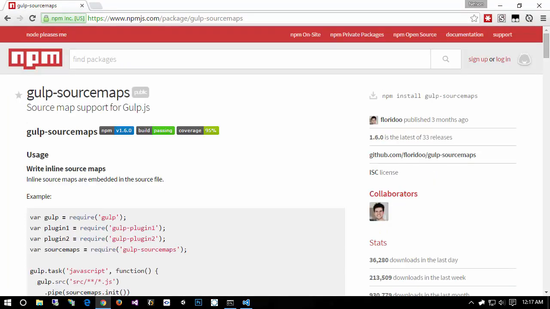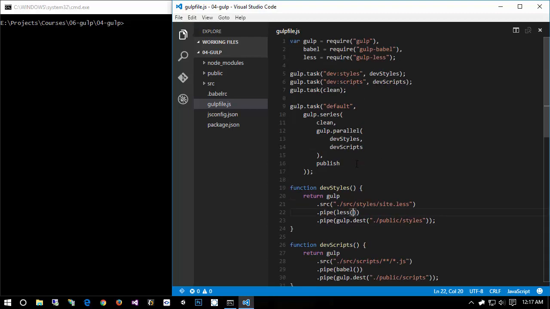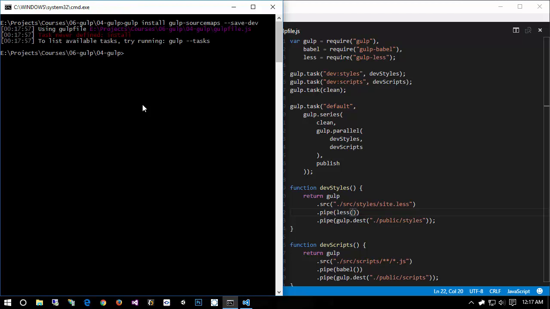So how do we use it? Now, fortunately, things like Babel and Less might have options to generate source maps, but generally it's preferable to use a more consistent syntax, a consistent API. And that's what gulp-sourcemaps gives us. So let's go ahead and download it. I'm going to go ahead and say gulp install gulp-sourcemaps --save-dev. So the save-dev is important. Oh, gulp install. Wow, I've just been saying Gulp way too many times. I just need npm install. That's what I meant. You didn't see that.